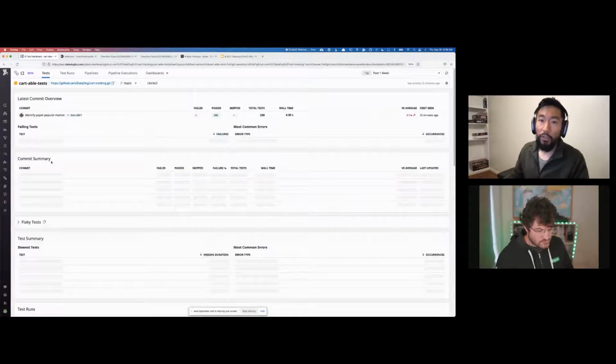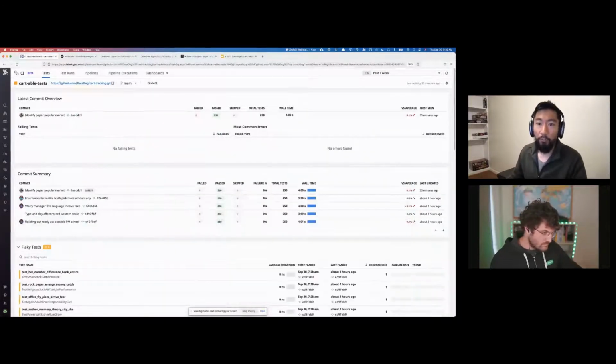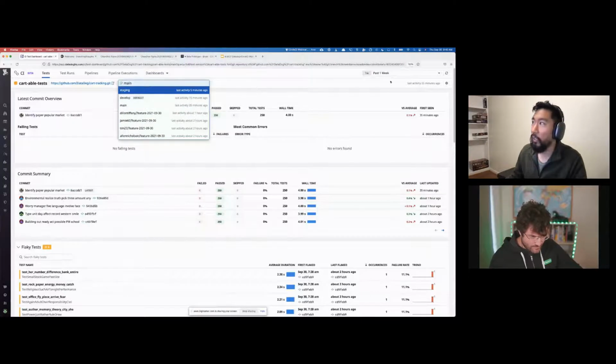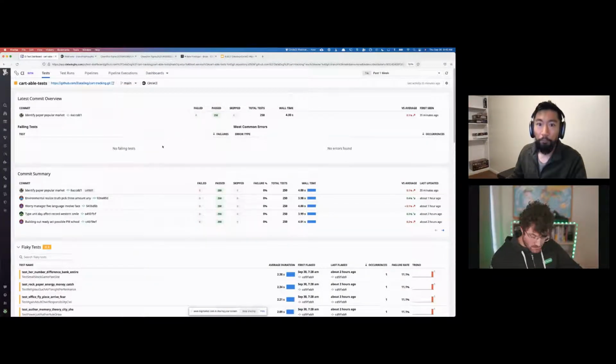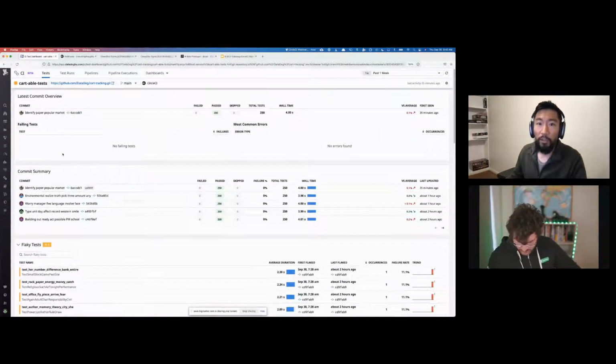So once I click into a specific test service, we're given a high-level overview, much like the pipeline side of the product. We can change the branch we're inspecting, as well as the time frame at the top. We have the most recent commit with any of the failing tests and the error type if it were failing. We have a table of the past commits and their various test statuses if you're interested in the branch's historical data.